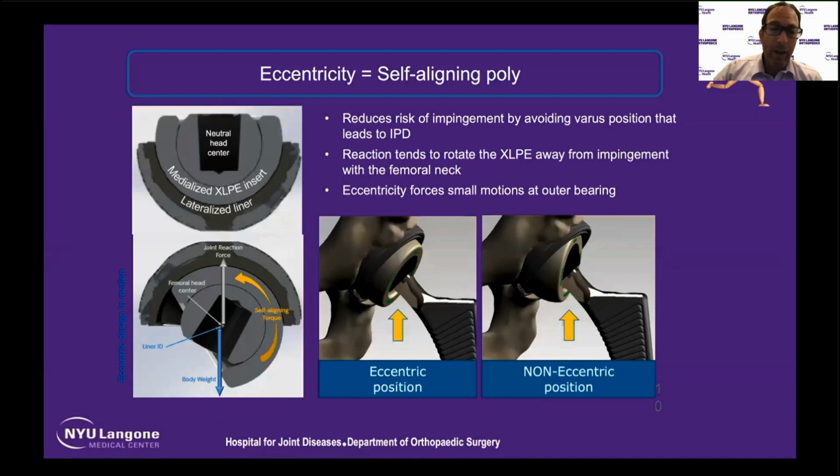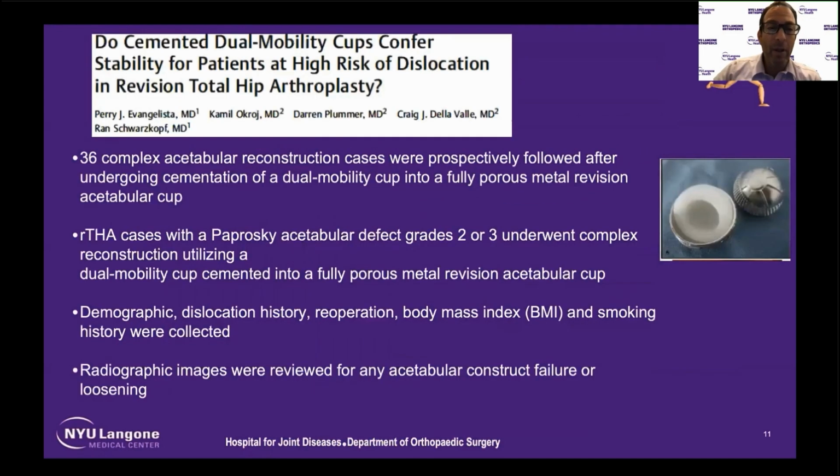So if you look quickly at the eccentricity and the self-aligning poly, you can see here in the image, as the hip rotates, instead of the larger head getting stuck and sitting, and then you can have impingement between that larger head and the neck, and only then the larger head goes into motion, you have here the self-aligning torque that pushes the larger head into place, into a more ideal position. It doesn't matter where the stem and the vector of force goes through that neck and head into that acetabulum.